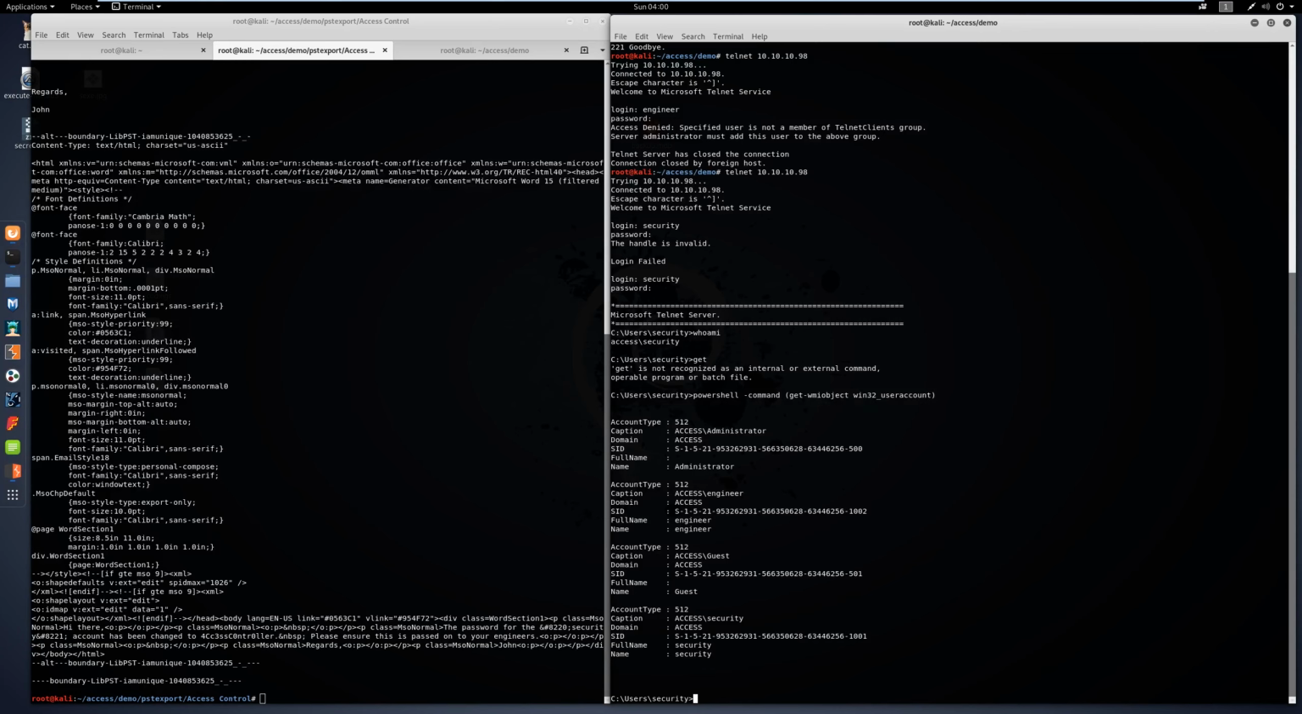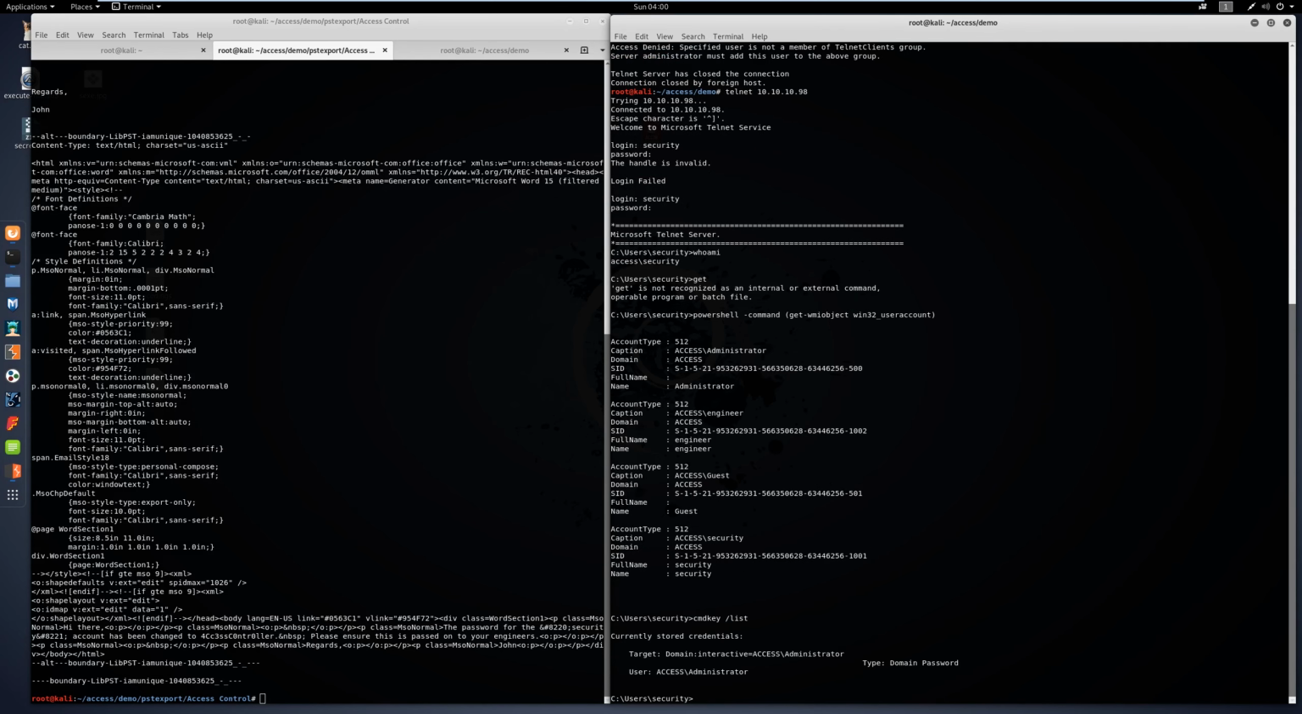Something that you're going to find if you do proper enumeration is if you do cmdkey /list. There's a number of other ways to do the same thing, but we can see that we have stored credentials for the administrator account, which is pretty neat. And so what we might be able to do then is use runas.